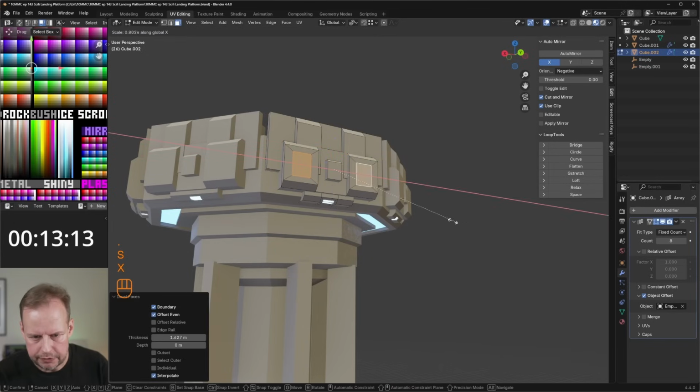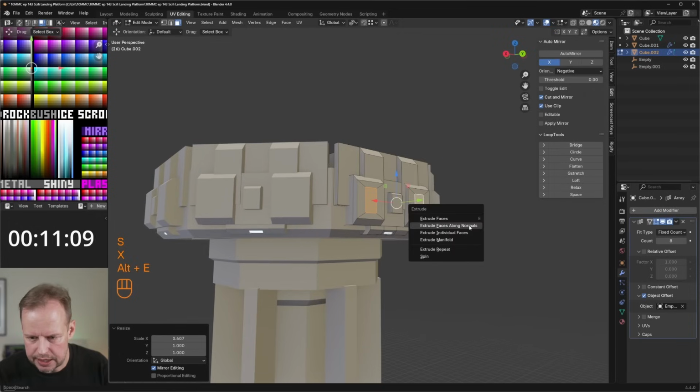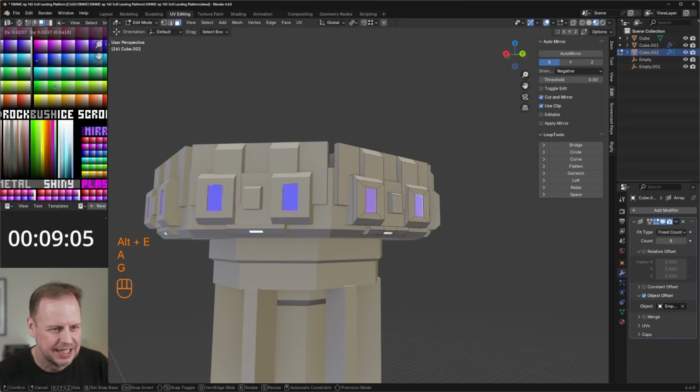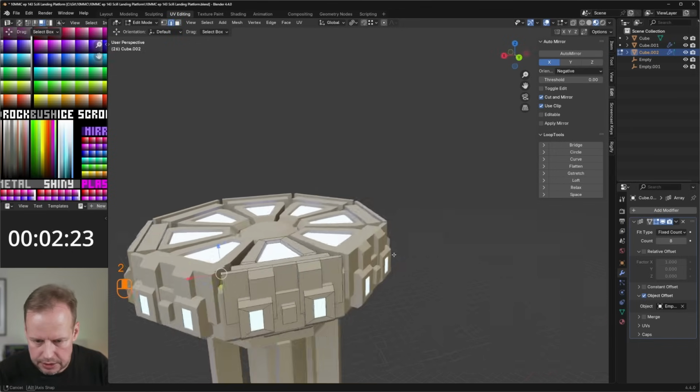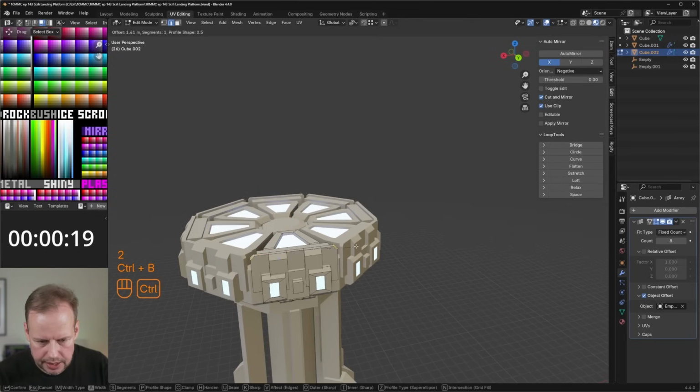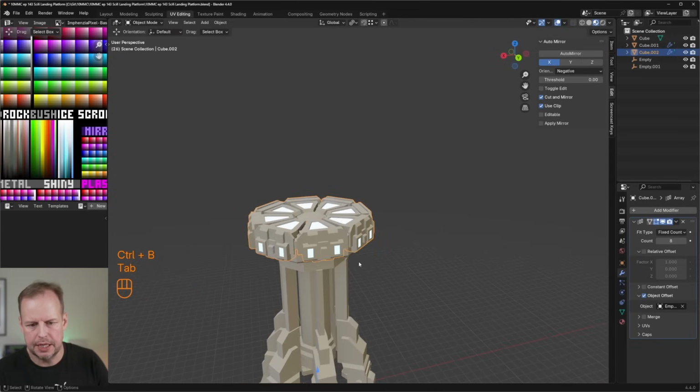Period, and now the microwave is coming on too for some reason. Alt-E, extrude longer face normals, G, and there's some more emission, and I need to switch on emission. You can't really actually even see that one, because they've changed it in Blender. So let's go. Yep, that's it.